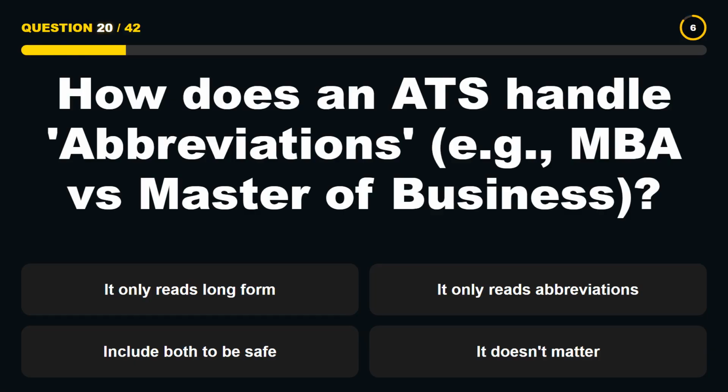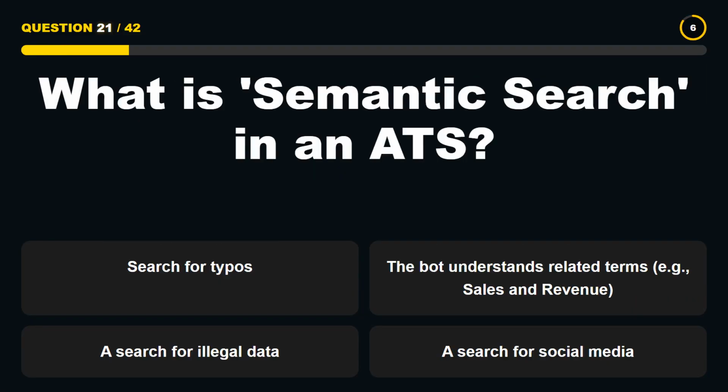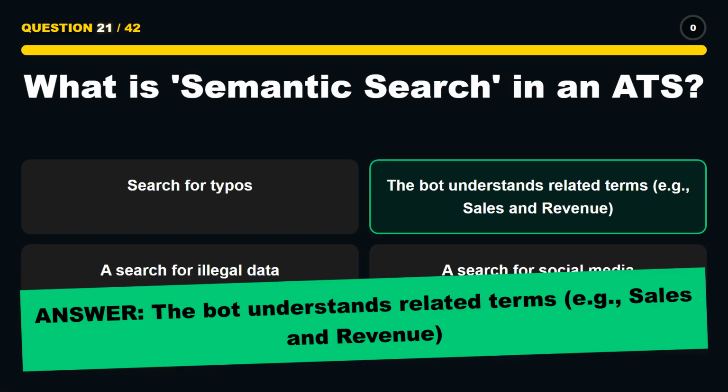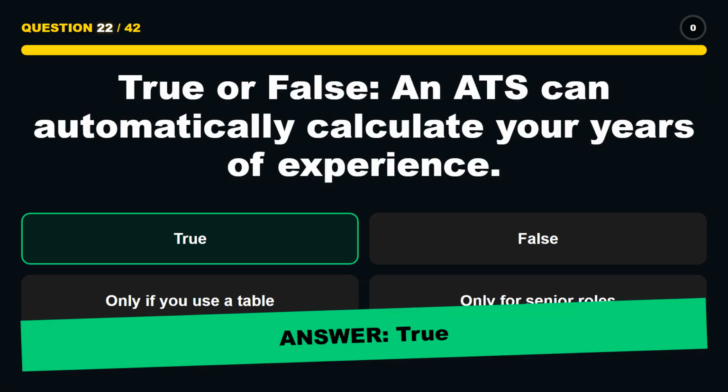How does an ATS handle abbreviations, e.g., MBA versus Master of Business? Include both to be safe. What is semantic search in an ATS? The bot understands related terms, e.g., sales and revenue. An ATS can automatically calculate your years of experience. True.